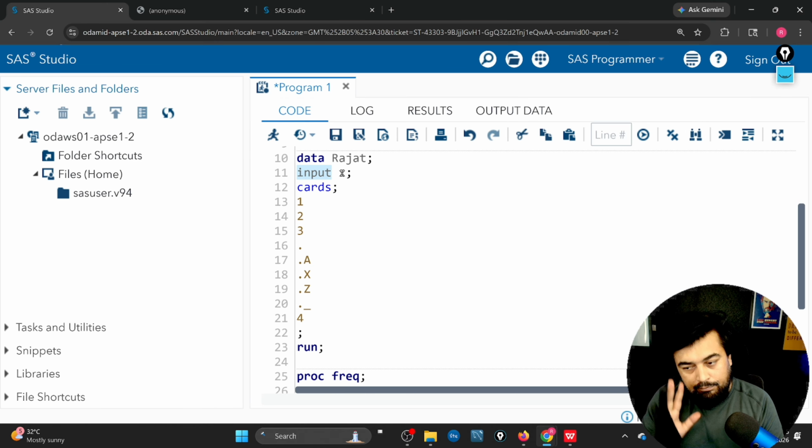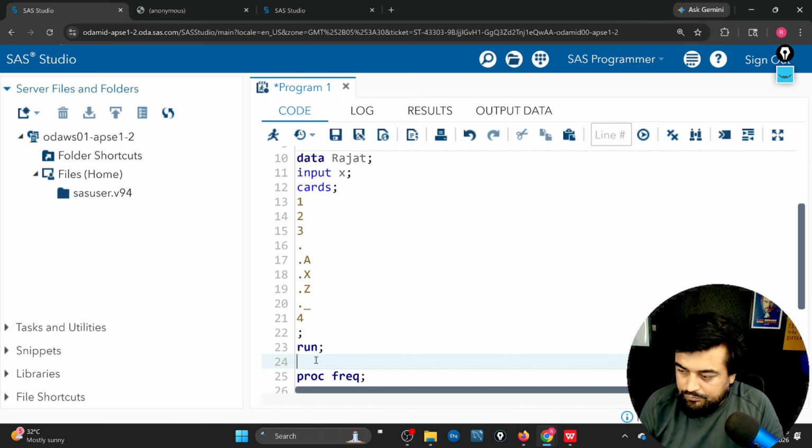So it's a single variable, multiple data rows. These are the rows. Okay. So don't get confused. Cards is just a way to take the input. That's how the SAS functionality is created by the SAS programmer. Don't think much about it. Why it's there, why it's cards, don't think that. Then semicolon, after every line you can see semicolon, and then run. So what it is doing, it's putting all this data inside Rajat.